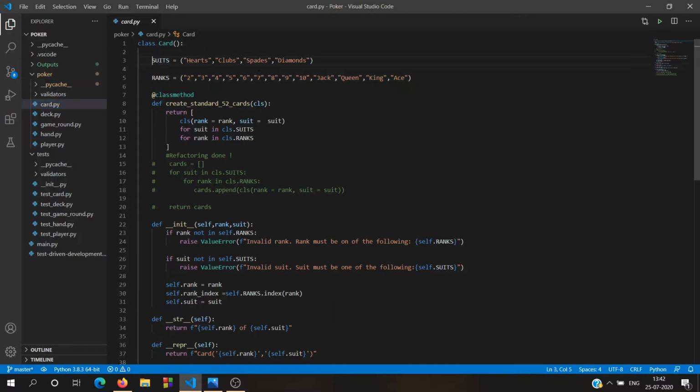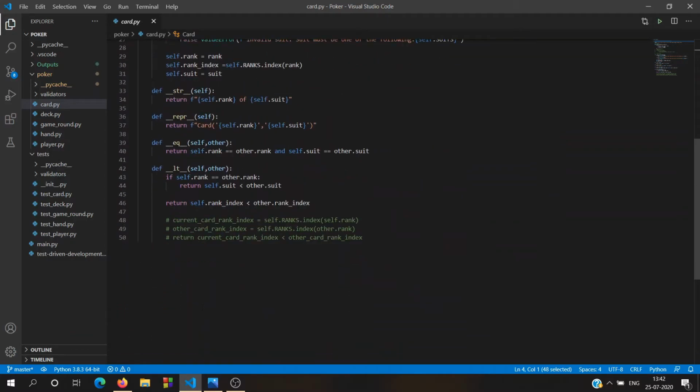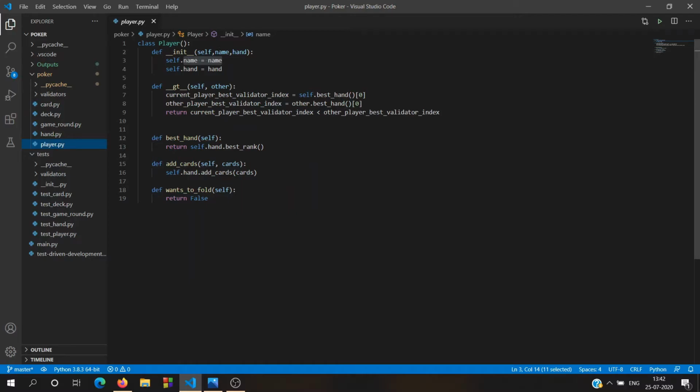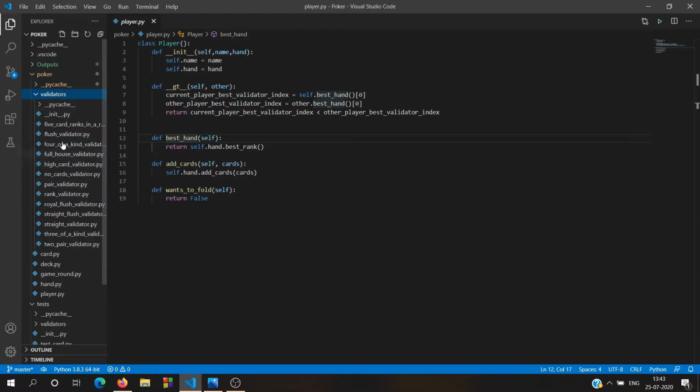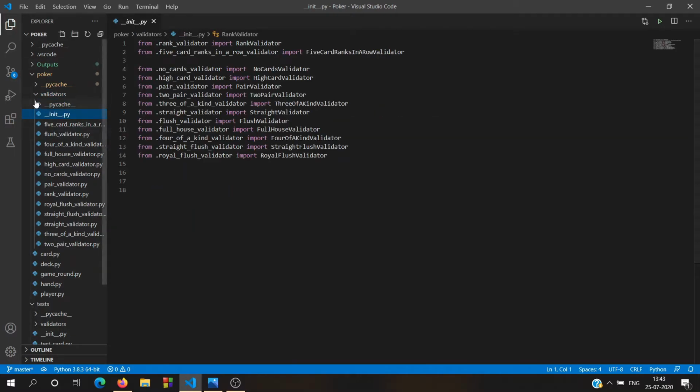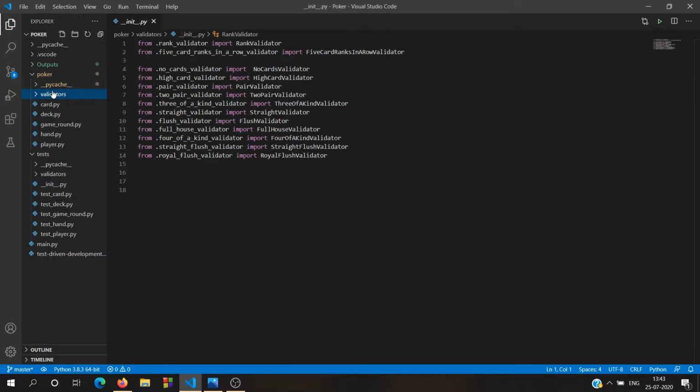The card file has the suits and ranks, and I created all this using a decorator. Player takes the names of the players, and the functions for finding who the winner is are here. Then I created validators. There are 10 validators, such as five card, flush, and all these validators have been imported through the init file. These pycache files are created by Visual Studio Code while running it.